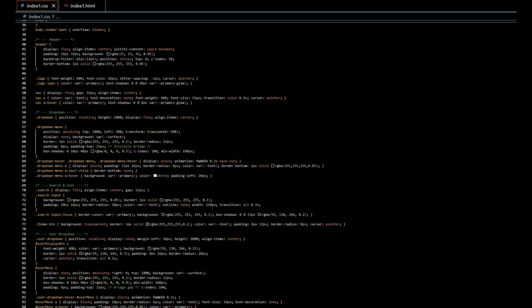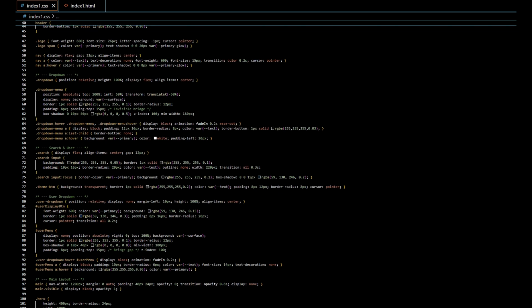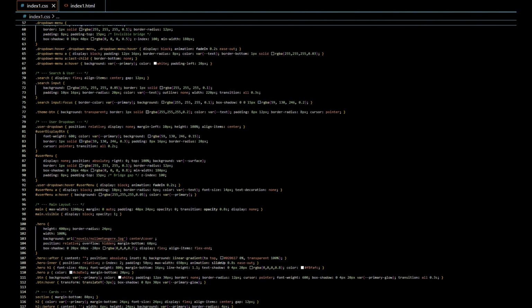Next class is search. I use display flex here to align the search bar and the user icon perfectly in a row. Next class is the user dropdown. Similar to the genre menu, this hides the logout option until the user hovers over their name.